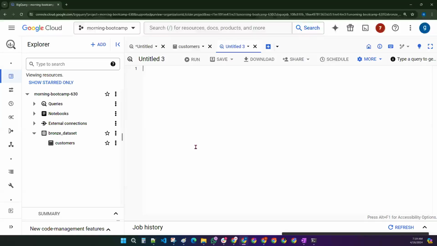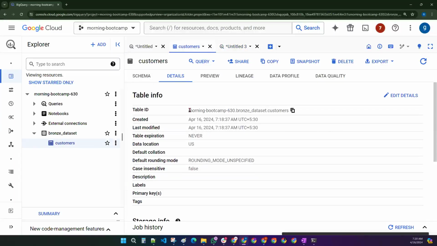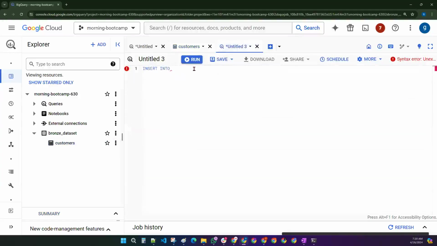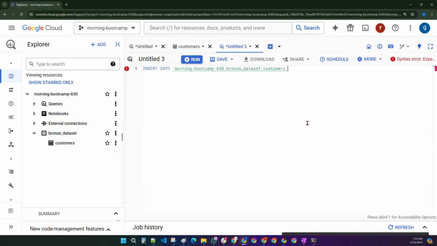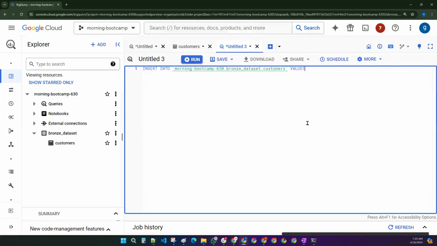Insert into table name values. Insert into, and we have to mention the table ID. The table ID is available here. Copy this and come here, put it in backticks, then insert into values, and we have to enter the data for the columns.